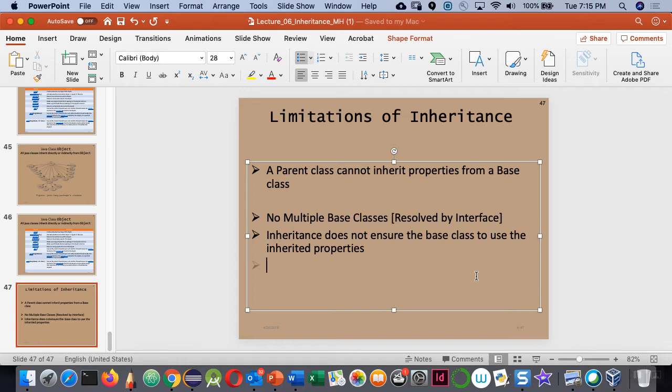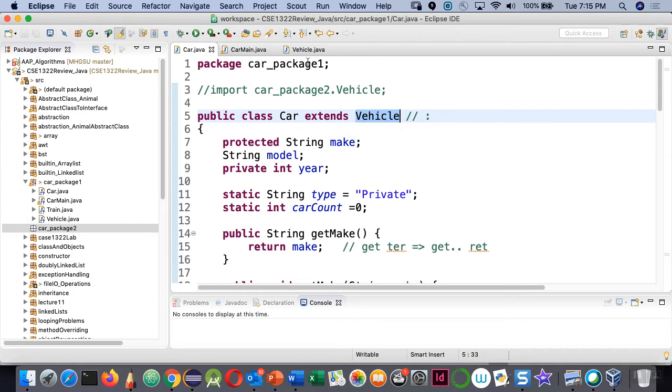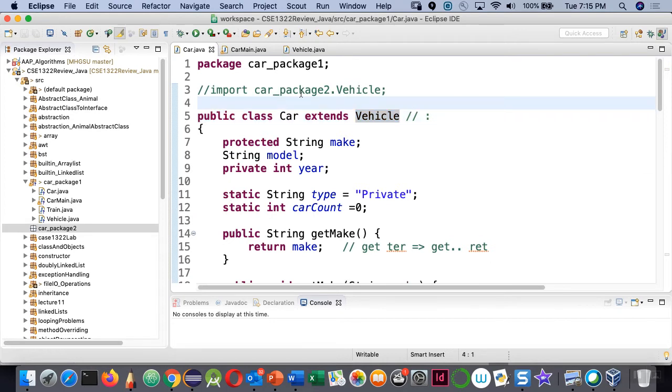So inheritance, whatever we have discussed so far in our program, like our car class, it inherited property from the vehicle class, right? So which property did it inherit? At least it inherited the vehicle type, for instance. For now, let me make it public. We discussed protected. So it inherits the V-type property, right? But we want to ensure that the car class will use that property. But our normal inheritance does not ensure that whatever property is being inherited is used, right?